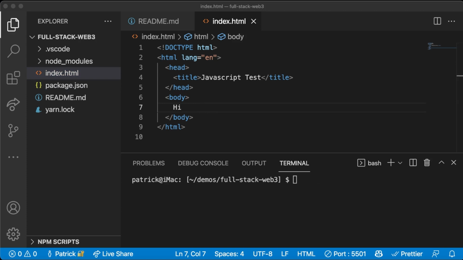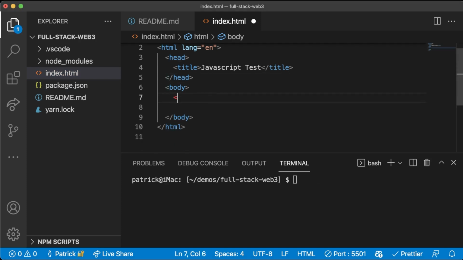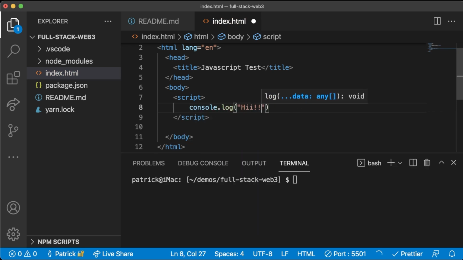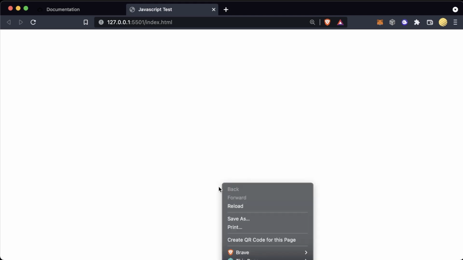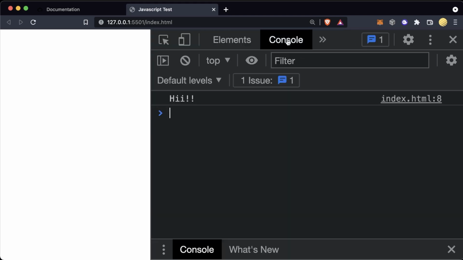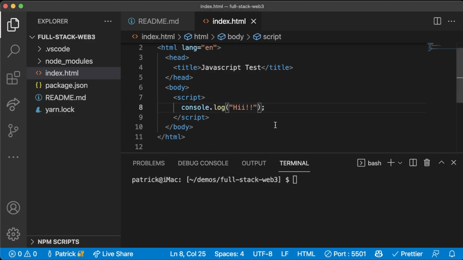All right, great. Now to write some JavaScript in this HTML, we can just do a script tag like this, and now we can write JavaScript in here. We could do something like console.log hi, and back on our front end, let's go ahead and refresh. We'll inspect, go to the console, and we see hi printed out here, right? So we can do all of our JavaScript stuff in here.